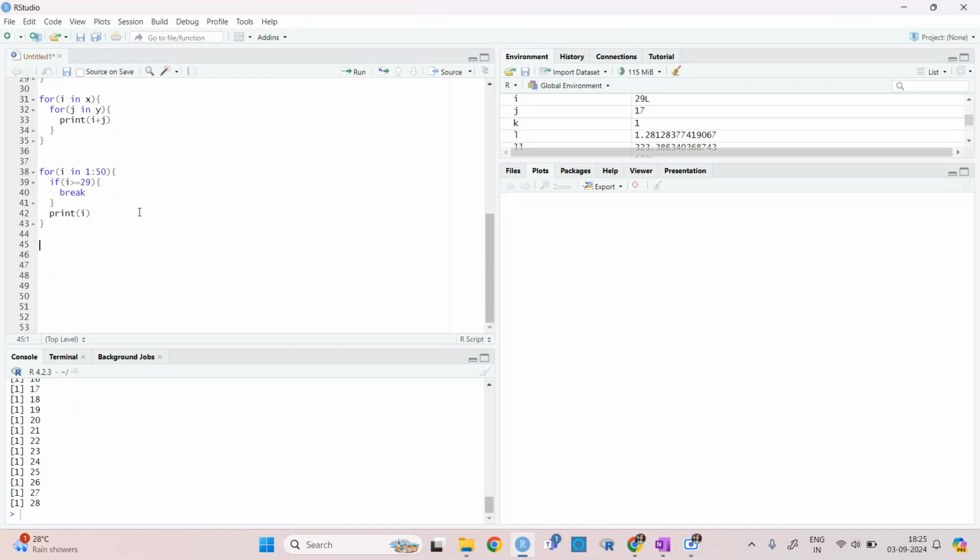Now the next command we can use is next.